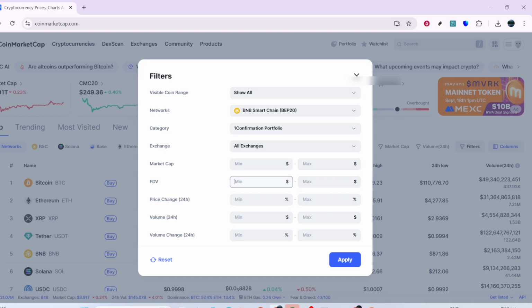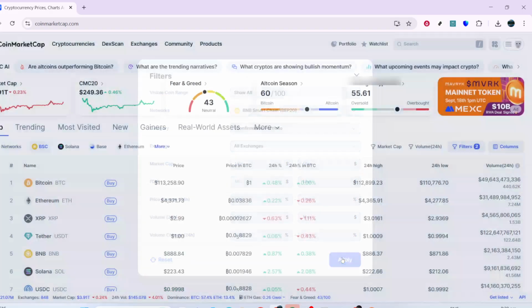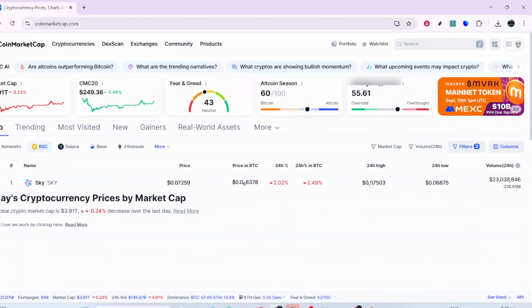Once you've chosen all the appropriate filters for your search, simply click Apply Filters. This will update the list, showing only the coins and data that meet your criteria. Filtering with these parameters can help you stay informed and make strategic decisions in the ever-evolving cryptocurrency market.